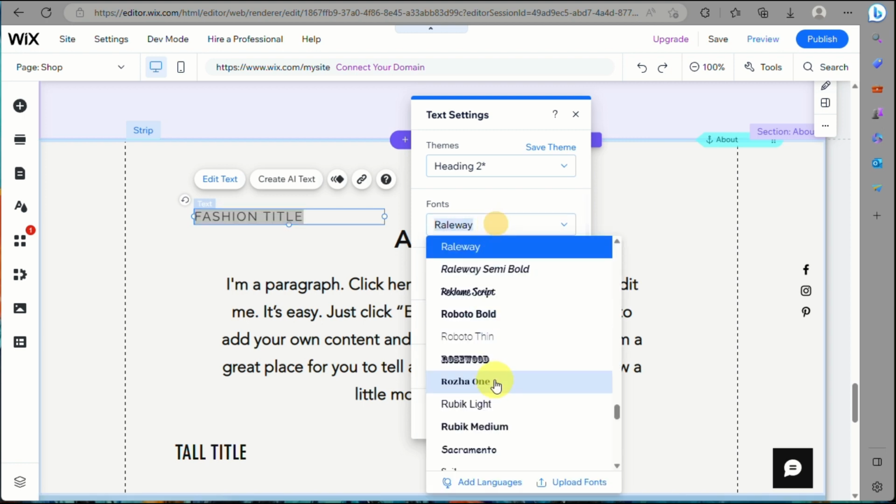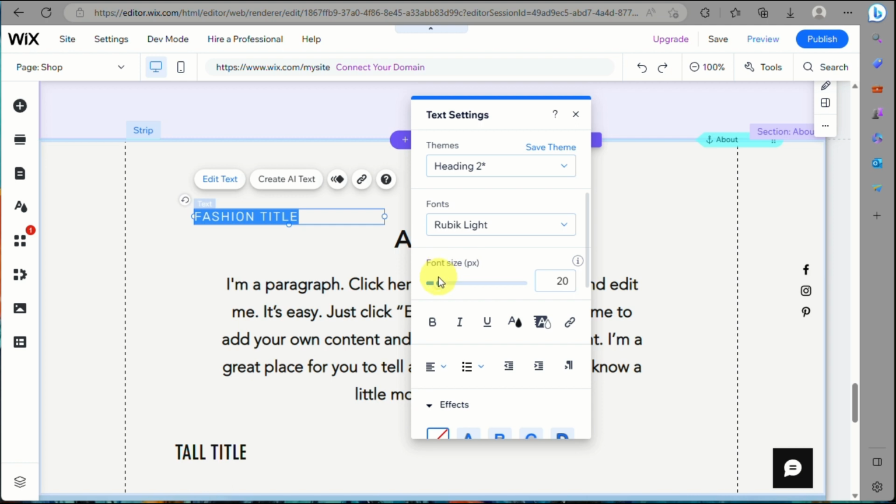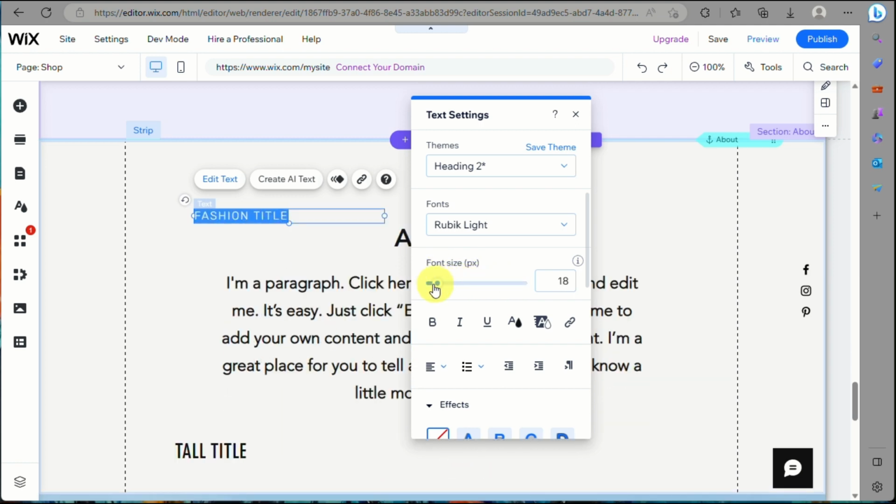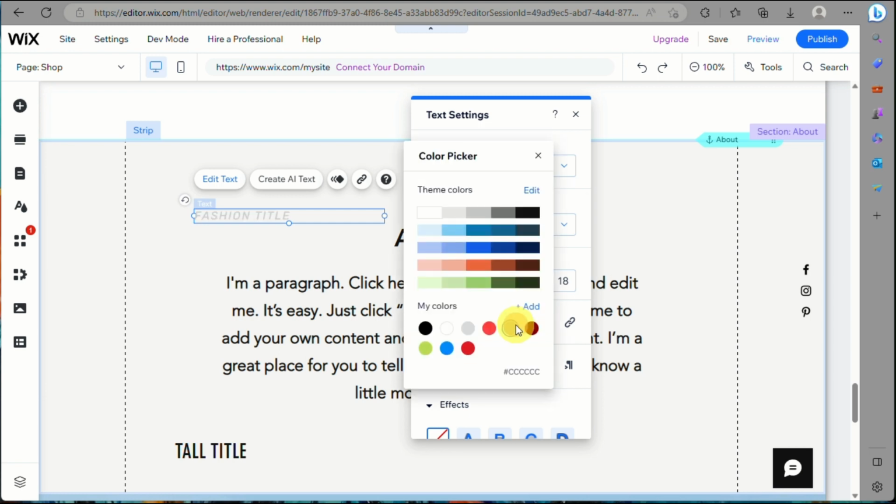You can also change the font size. You can even have it bold, italicized, or have it underlined. And this is where you can change as well the font color. Just click the A with a drop icon, and that's where you will be able to change the color of the text.